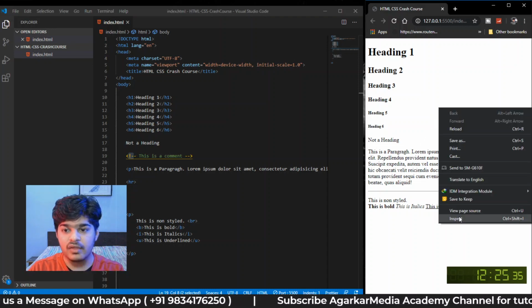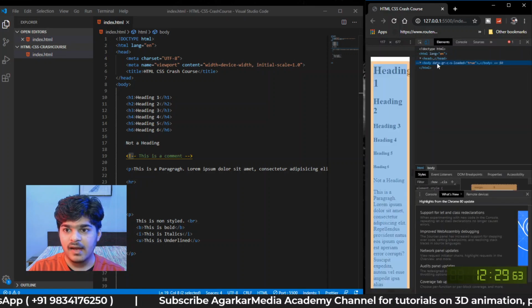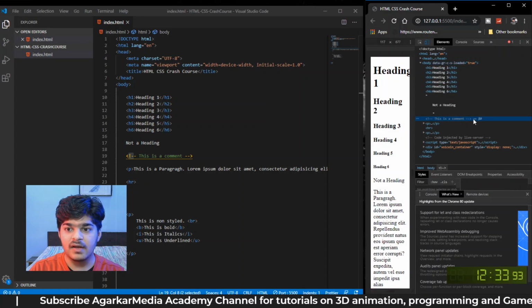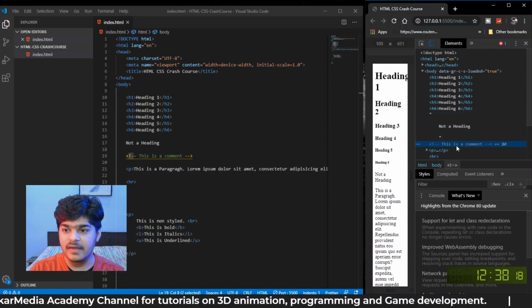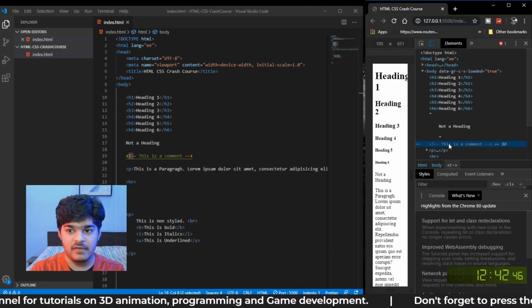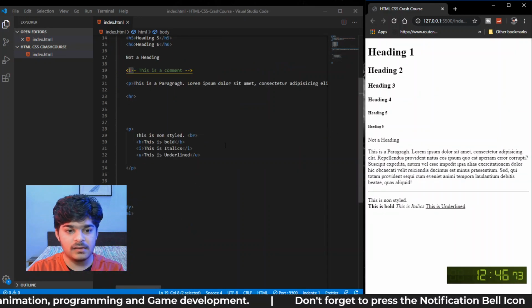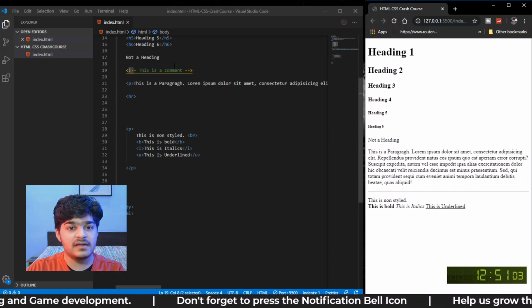You just need to go to the inspect section. As soon as you go to the inspect part, and here in the body, here we have "this is a comment". So this is a comment. Here you can see this comment is there inside of the web page, inside of the code, but it is not visible directly on the web page. And this is really awesome.